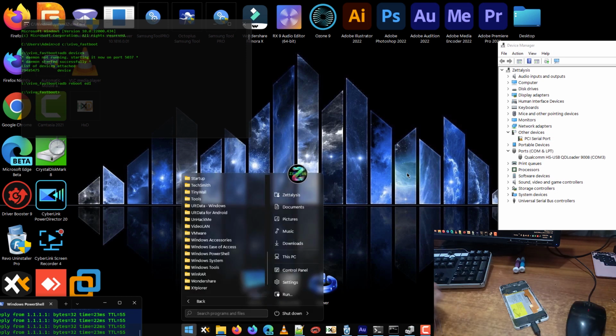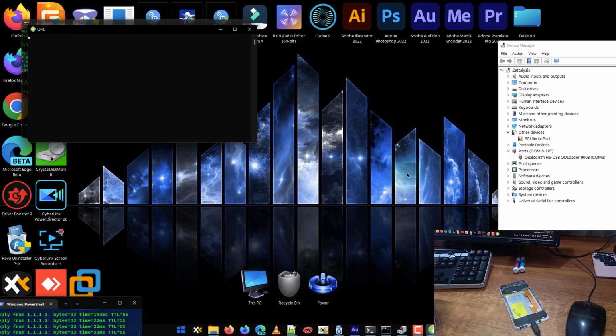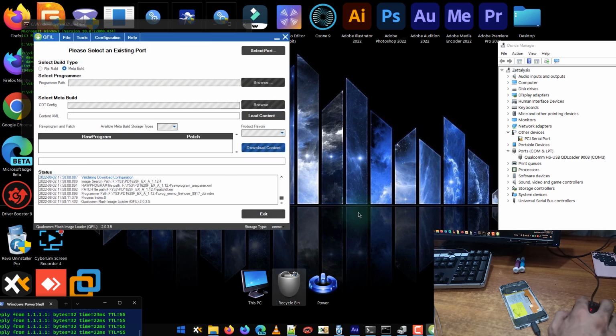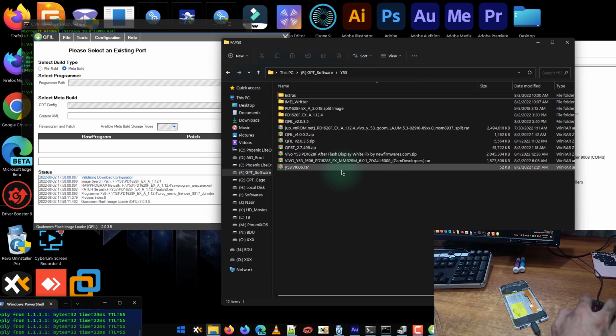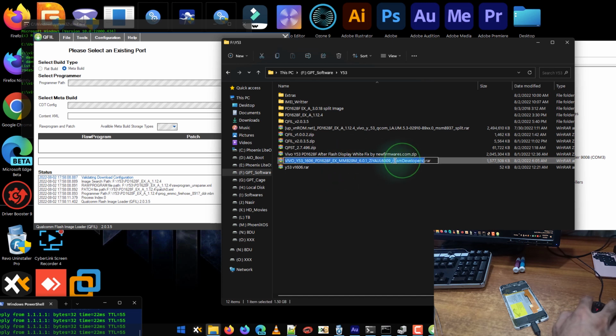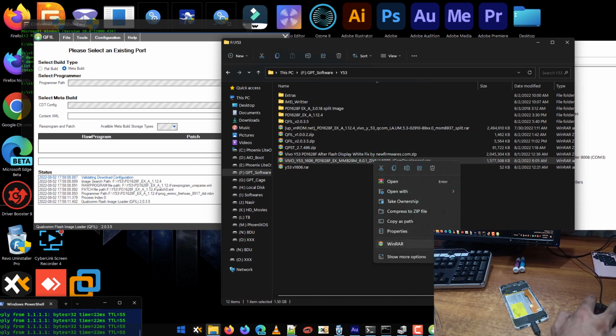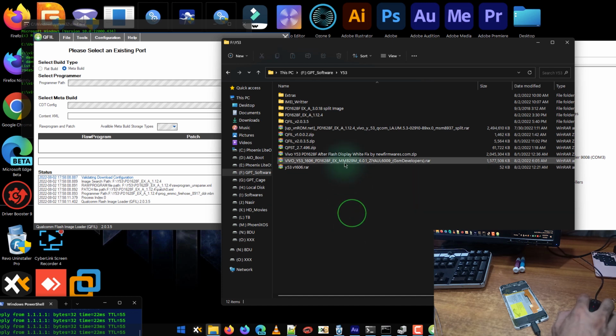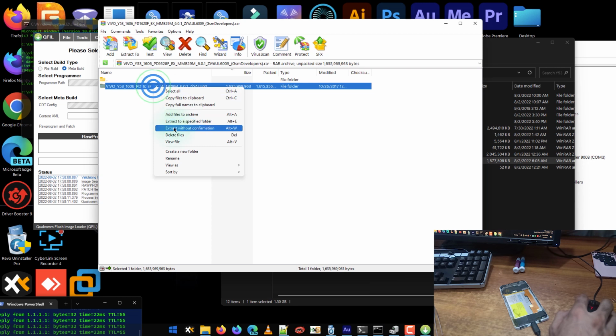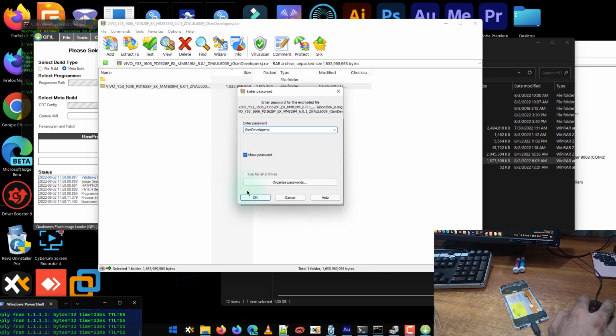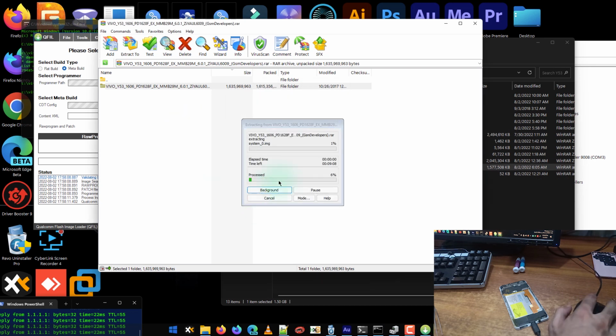Okay, I will now open my QFIL and I will show you the flashing of an unfamiliar firmware to this, and I will show you the solution for it. I will extract this. This is the firmware which will permanently brick my phone, and I will copy this passcode from this. This is from GSM Developers, and I extract this somewhere else. I'm going to extract it without confirmation. I enter this password. Okay, and it's extracting.